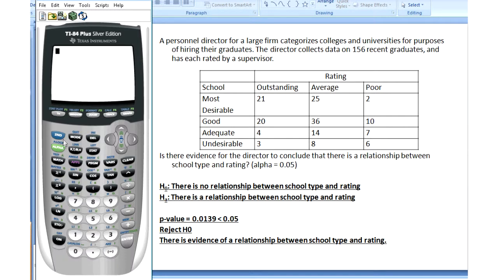So what I want to do is actually enter this data as a matrix. So I go to second, matrix. If you have an 84, you can just press the matrix button, and I go to edit matrix A. It's asking for the number of rows and columns. So there are 4 rows, there are 3 columns, and so now I can just input the data exactly as I see it in the table.